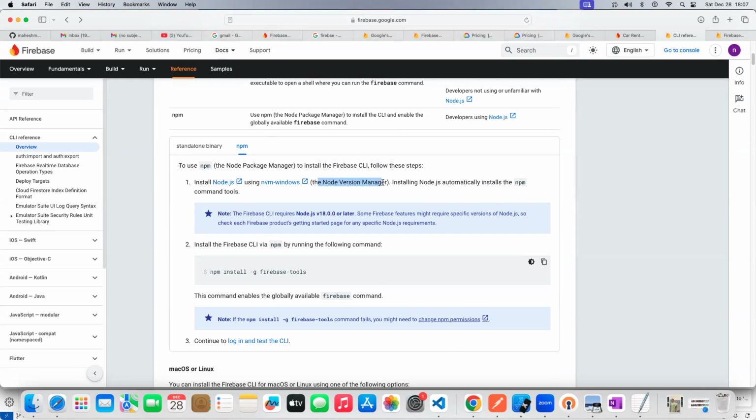Okay, so what is the Node version manager? NVM is there, and you can switch into different versions. For example, you have the latest Node version 20 or 22, but you can switch into Node 18.0, 17.0, 16.0, 20.0, or 19.0. We can switch the Node version using NVM. Okay, Node version manager. Clear? We can switch into different Node versions.